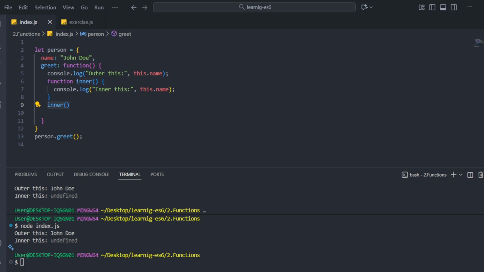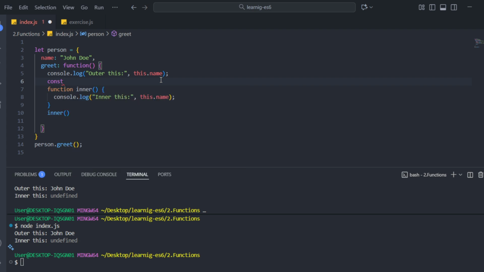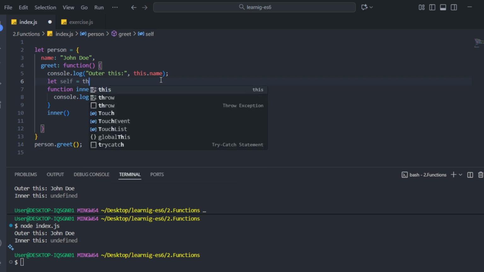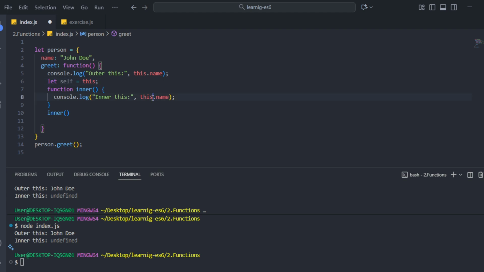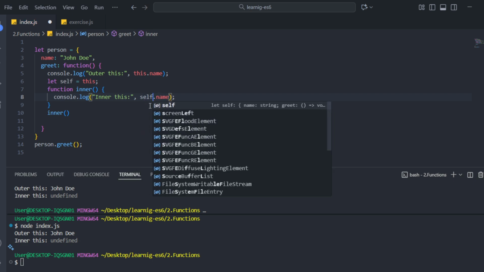So one of the solutions that we can provide for this issue is to create a variable and store this inside that variable. Let's create a variable on top of this function. I'm going to call it, let me say, let self, which is going to be equal to this. Now instead of saying this.name, I am going to say self.name.